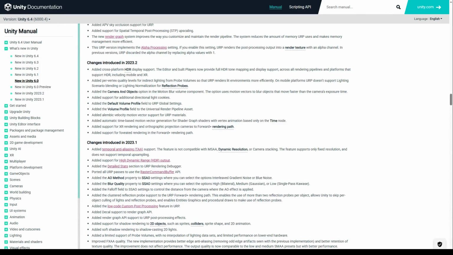Added the low-code custom post-processing feature in URP. Added decal support to RenderGraph API. Added RenderGraph API support to URP post-processing effects.